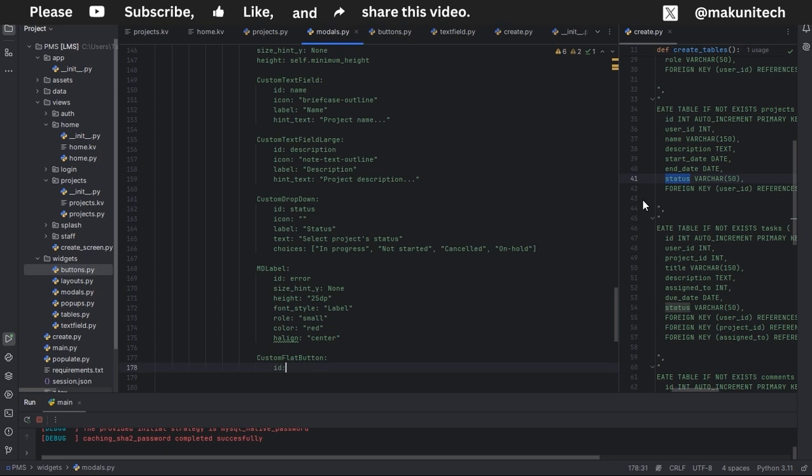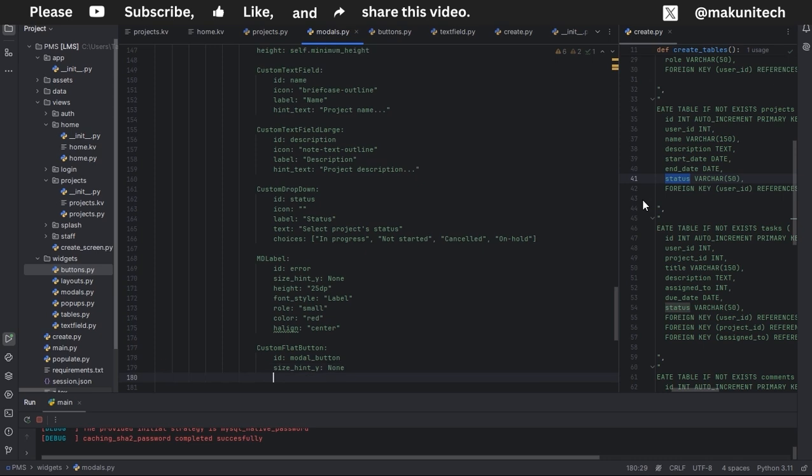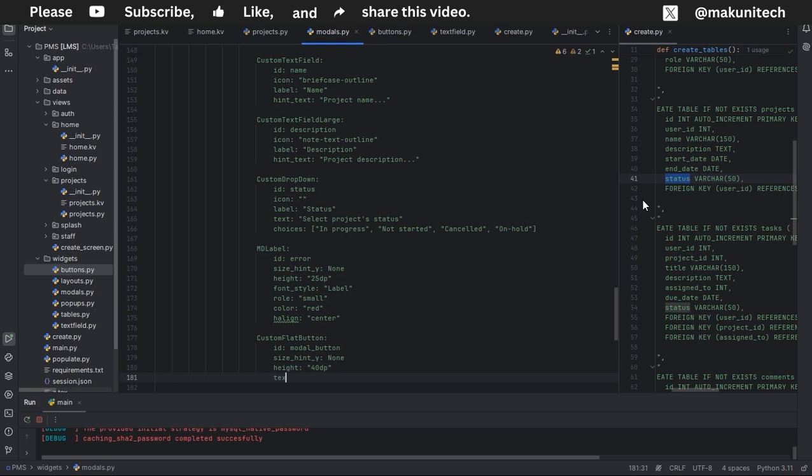Okay. So here, let's give it an ID, right? The reason we're giving this an ID is whenever we are adding, the text is gonna say add. But whenever we are updating, the text is going to change to updating. So we're going to use the ID to change the text right here, right? So that's why we're giving this an ID. So here, let's just call it model button like this. Then here we're going to say sizing underscore y. We're going to set this to none. And our height, let's set it to 40 display pixels like this.